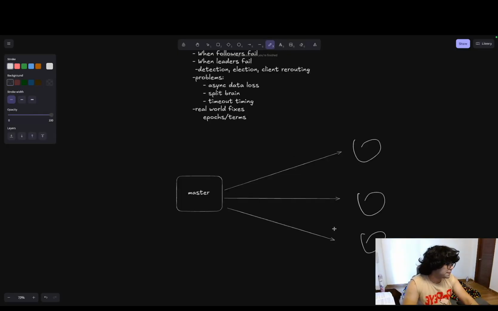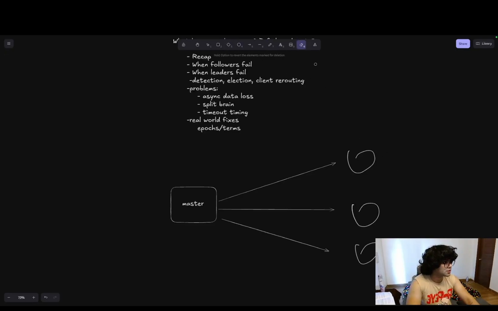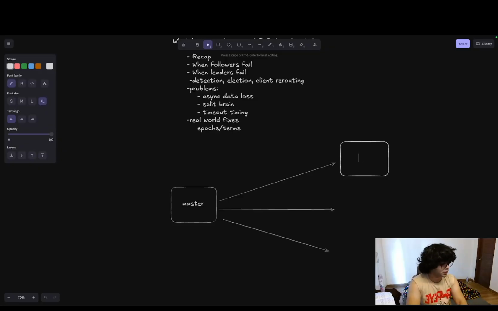The problem over here, as with all distributed systems, is that anything can fail. That is how we build resilient systems. We can start by talking about what happens when, let's call these replicas now, a replica fails.